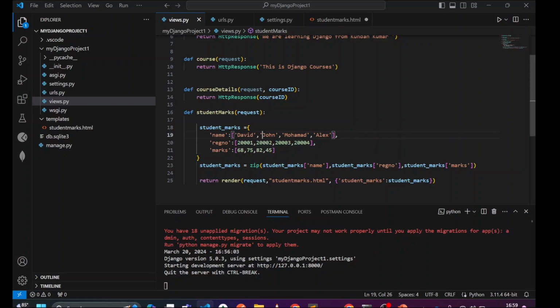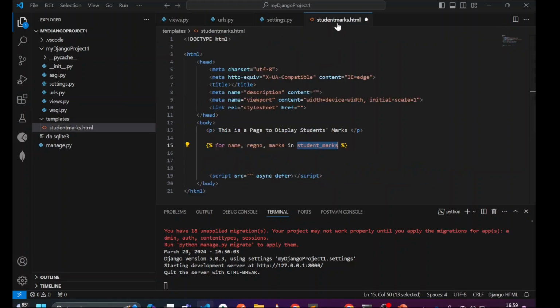In the second iteration it will return John, then 2002 and 75, and so on. That's why we are going to store this iteration name, which is the first item of the tuple of each list. Okay, see reg number, mark.